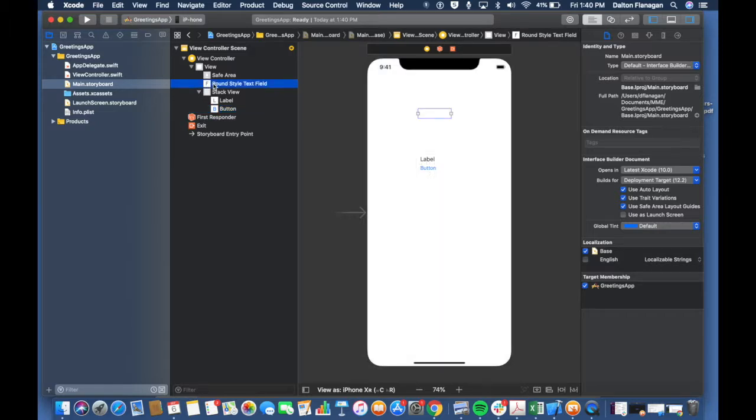And now I want to put the text field in between those two. So again, I'm going to drag it and put it right between the two. And then all 3 elements will end up in your stack view, so it helps organize them. And if you highlight the stack view, you can move all the elements around at once.